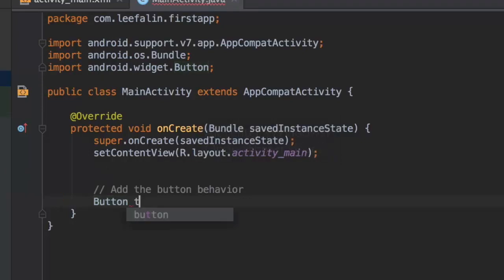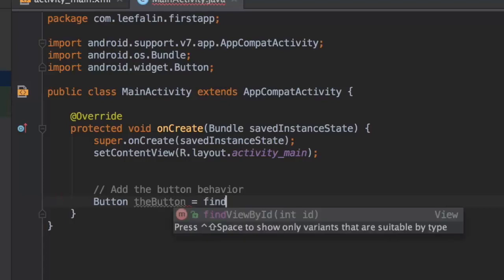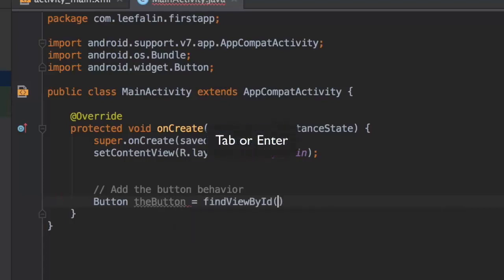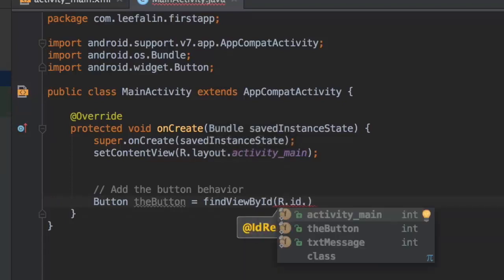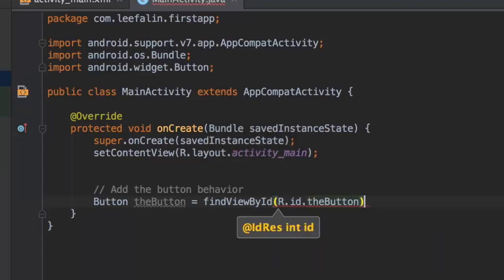Another shortcut you'll notice as we start typing, if Android Studio recognizes the function we're trying to use, we can press Tab or Enter to automatically finish typing that function. Now we've connected the button from our layout to a variable called the button inside of our code. However, before we can use it, there's still one more thing we have to do. See this red squiggle that indicates an error.